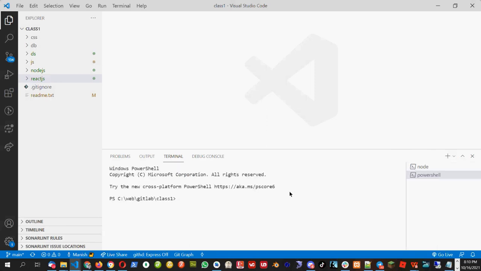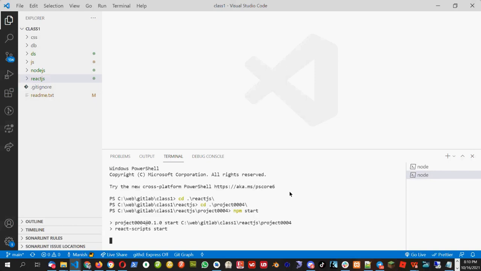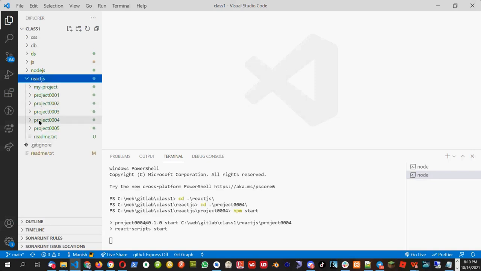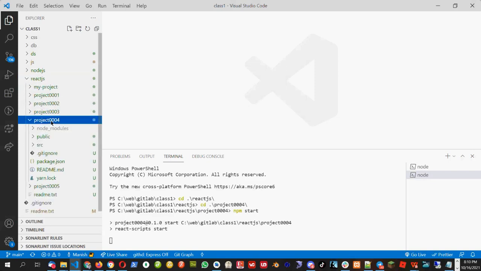So let me go to that folder, and I will run npm start. I'll start with React. Whatever I did yesterday and the day before yesterday, I may revise a little bit of that, but I will go further to what we want to do in project 004.